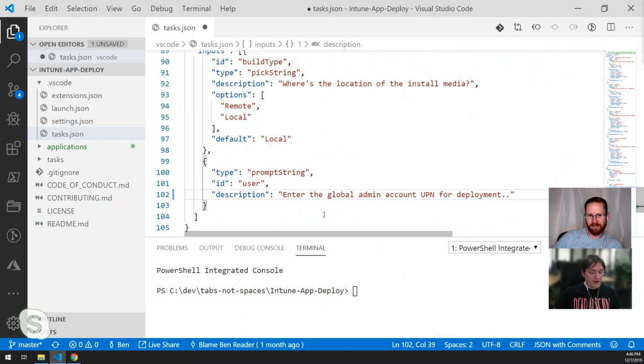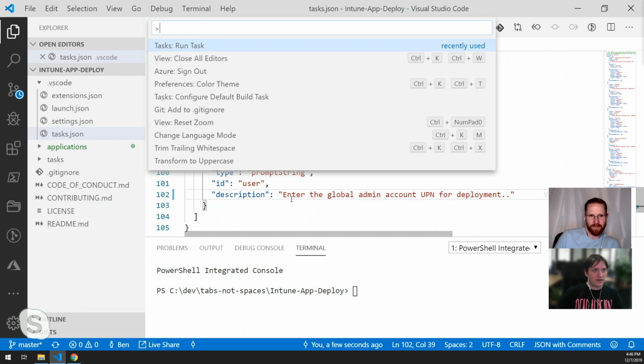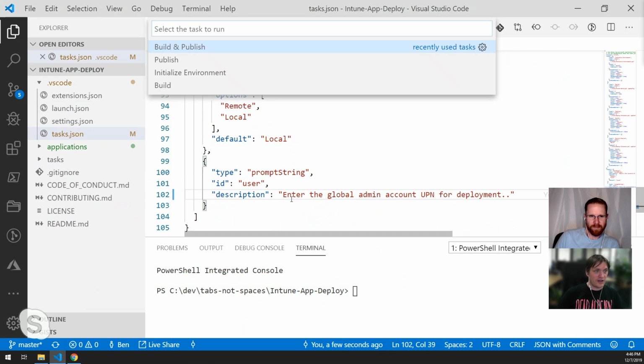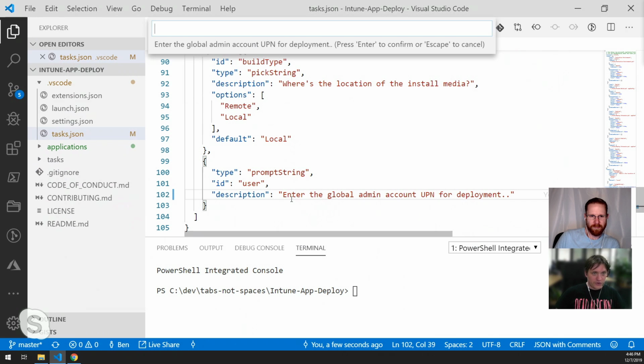And it should be as simple as doing it this way. Task, run task, just to show you that this change has now gone into effect. My command palette is now saying enter the global admin account for UPN for deployment. So it's getting all this information from this config file immediately as soon as you save it.